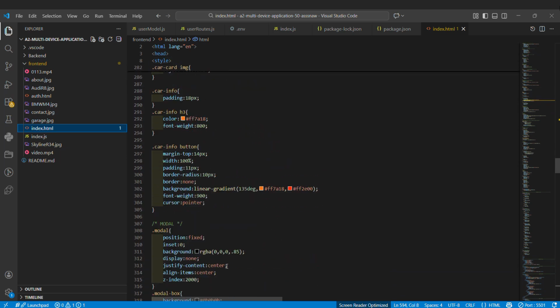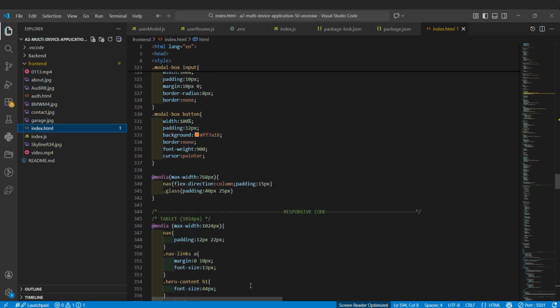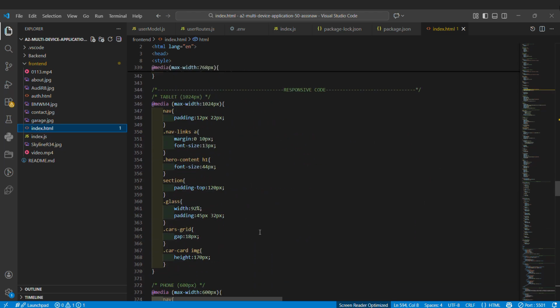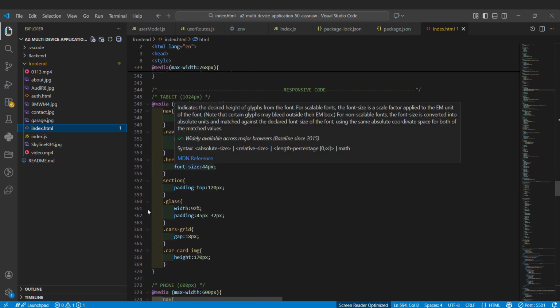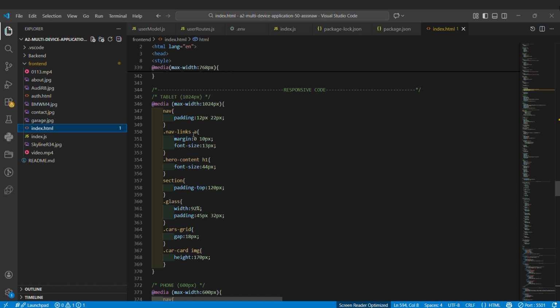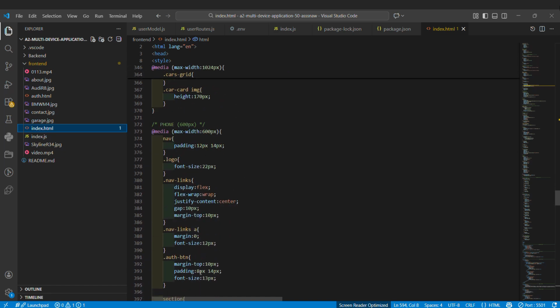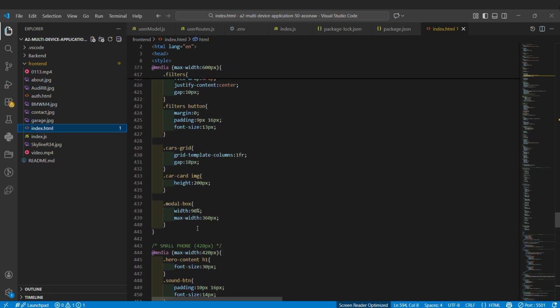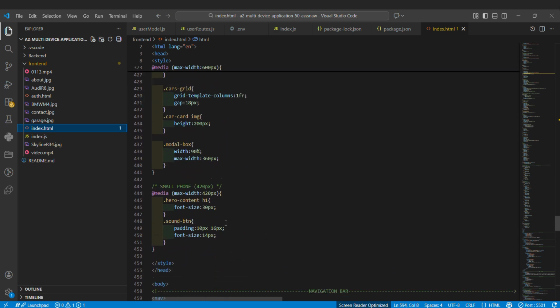Then this is the models. And now comes the responsive code. This is for the responsiveness. This code is for tablet, I used 1024px, and for phone I made two, one normal phone and one small phone. In normal phone I used 600px, and in small phone I used 420px. Coming down is the navigation bar.